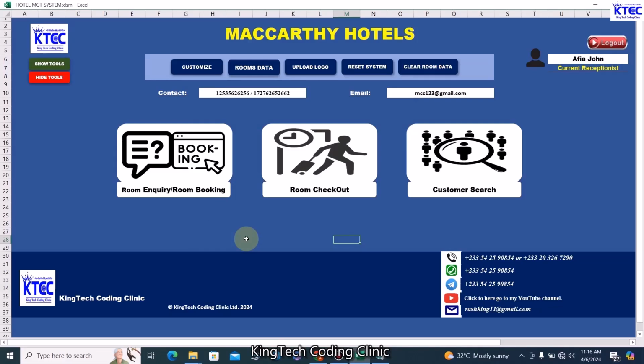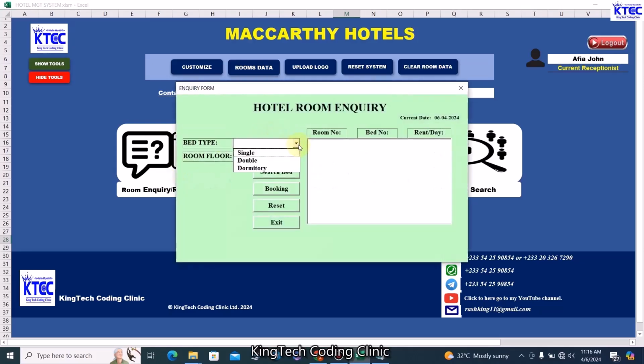So we have the room's data intact. I didn't touch that as well. So here we are going to inquire again. That room will be vacant now because I just cleared that data. So we go for the same single room, and then the ground floor, and then we set. Now we have that bed available because I just cleared the data. So now we proceed and go to booking.